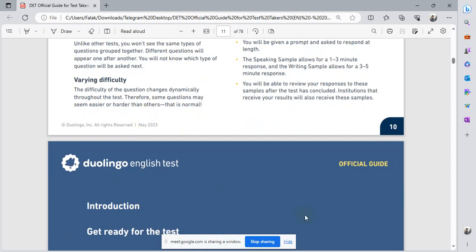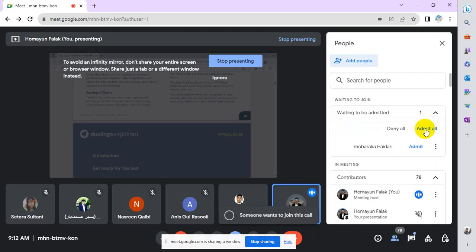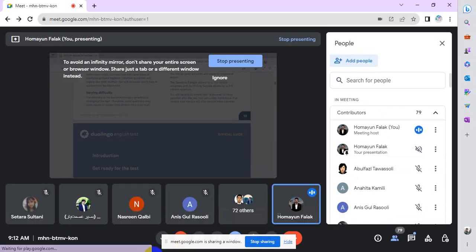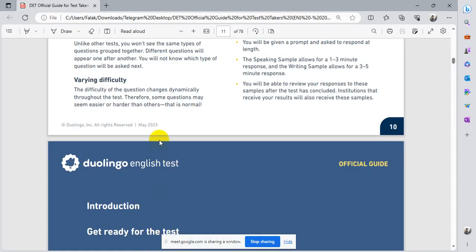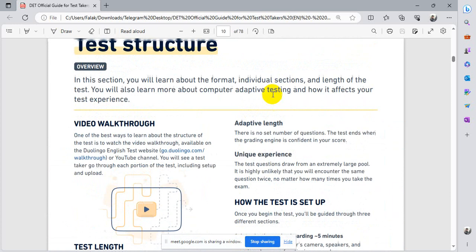And the last topic on this side of the book is varying difficulty. It says the difficulty of the question changes dynamically throughout the test. Therefore, some questions may seem easier or harder than others. That is normal. So we have spoken about this.